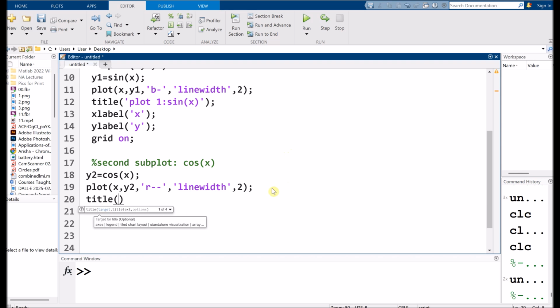Then I am going to set my title. So plot 2, that is of cos of x. Then I am setting my x label, that is x, y label to y, and finally I want to turn on my grid.